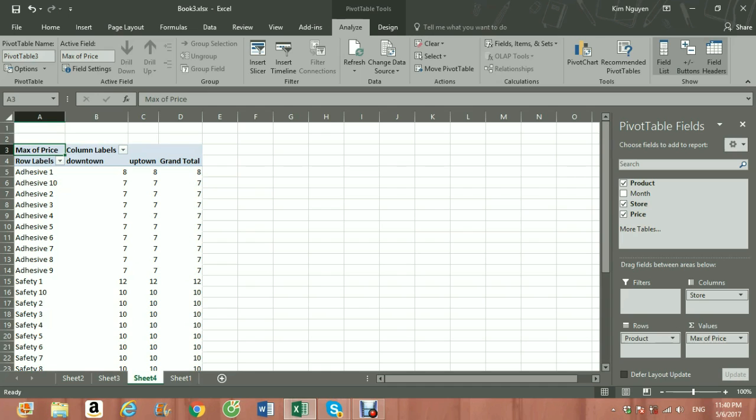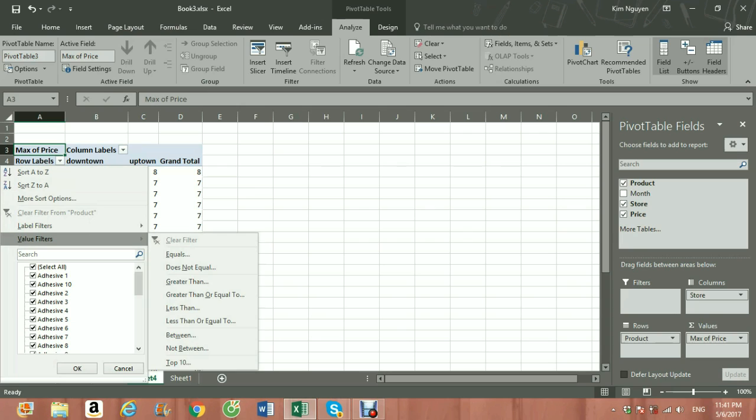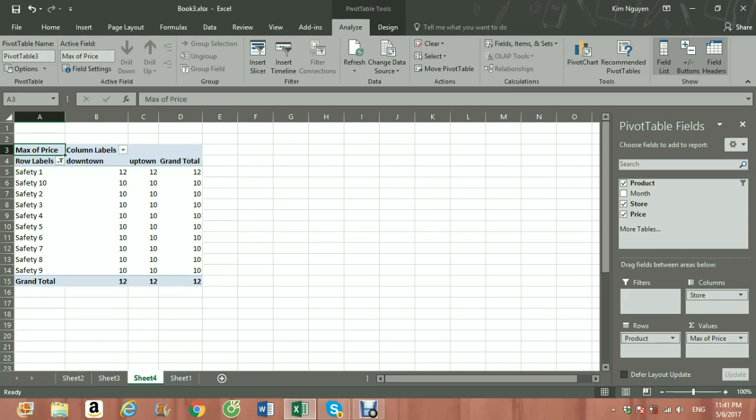We can also modify the products here. Let's choose this arrow. We can sort from A to Z, from Z to A, or we can use value filters. We have a lot of different options. We can choose Top 10. Let's try Top 10, the top 10 items sorted by the maximum price, and click OK, and we can see the maximum price and the top 10 products with the maximum price.